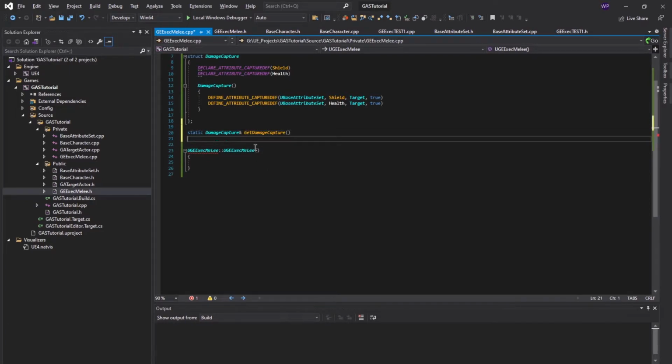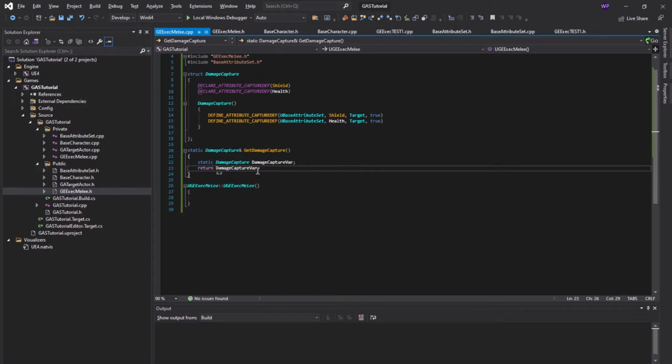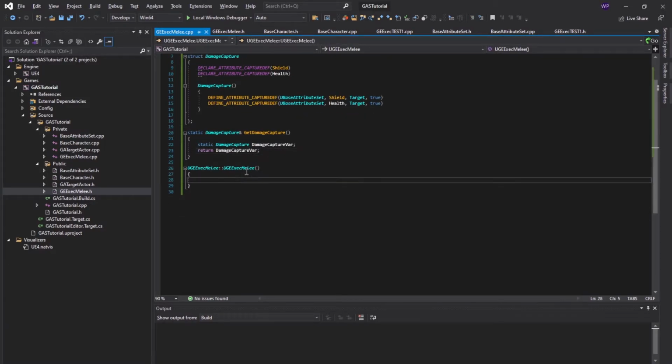Okay, and I'm going to define it as static damage capture, and it's going to be called damage capture variable, and we return this variable. Okay, so our function is done, and now inside of our constructor for this, what I'm going to do is actually capture these attributes and store them inside of our relevant attributes to capture array.